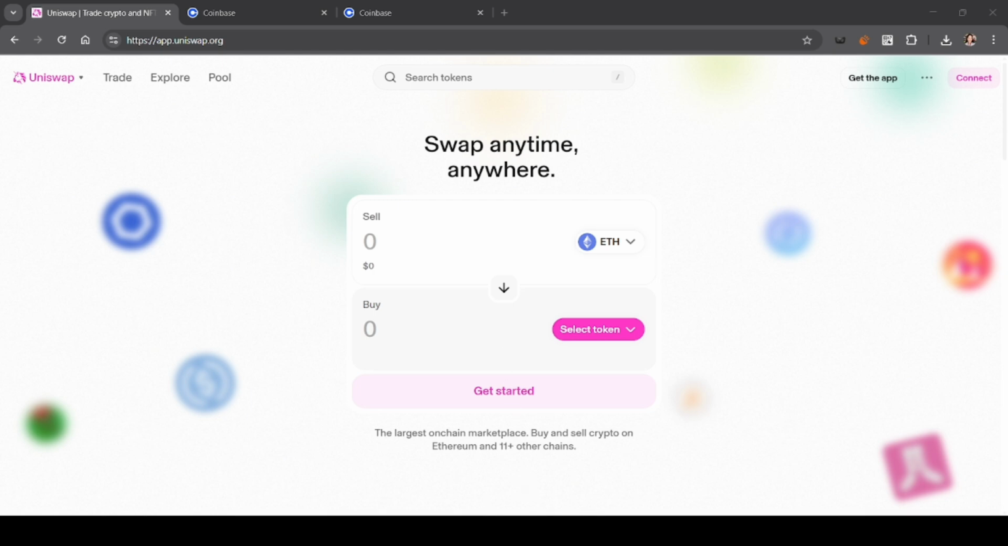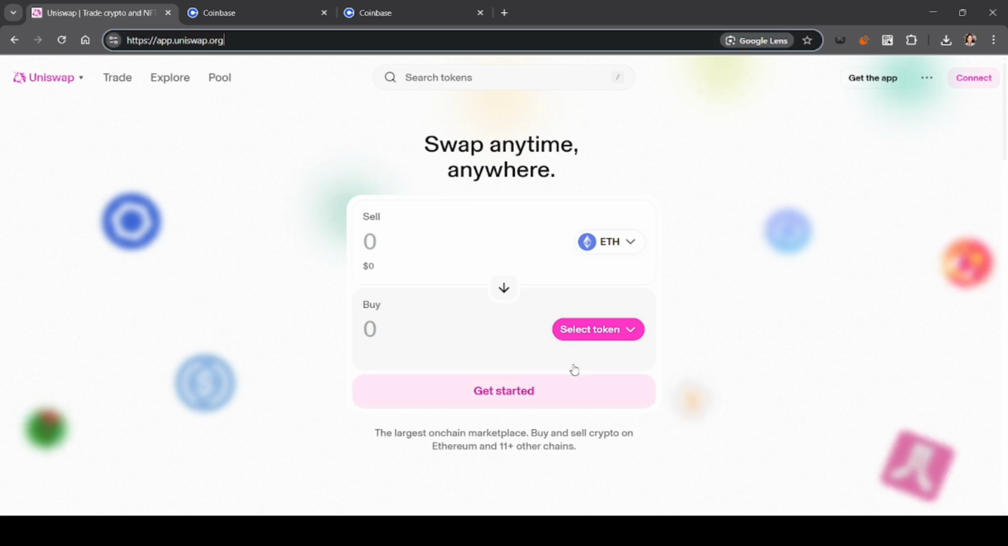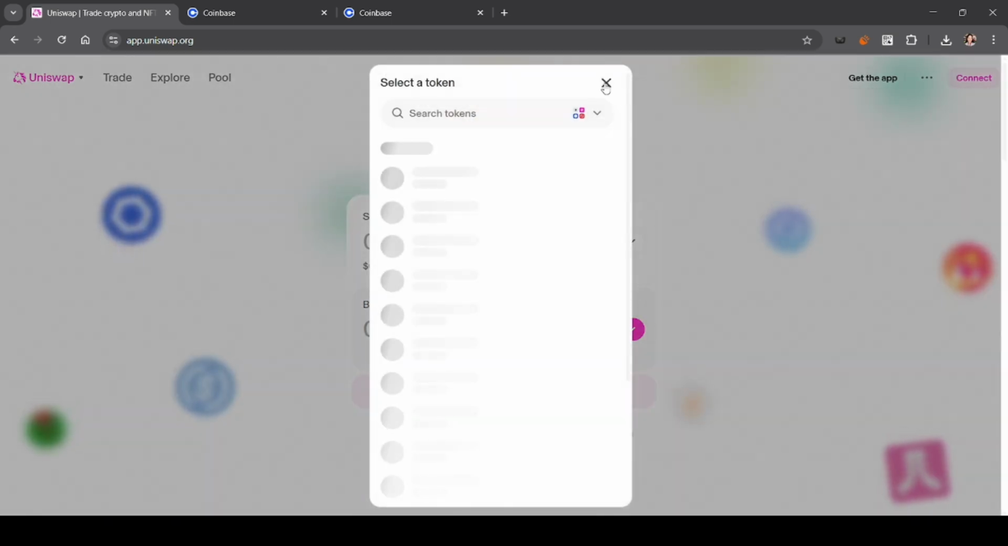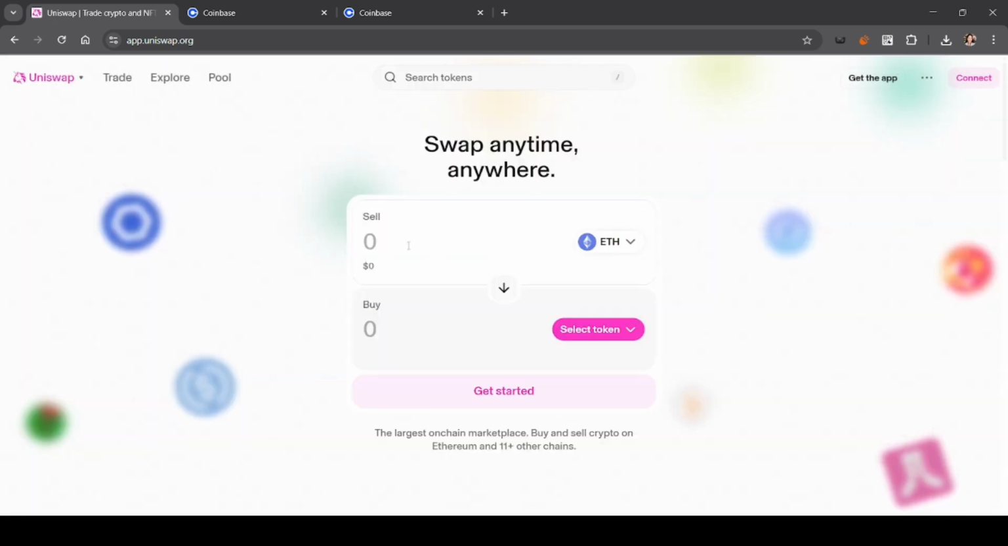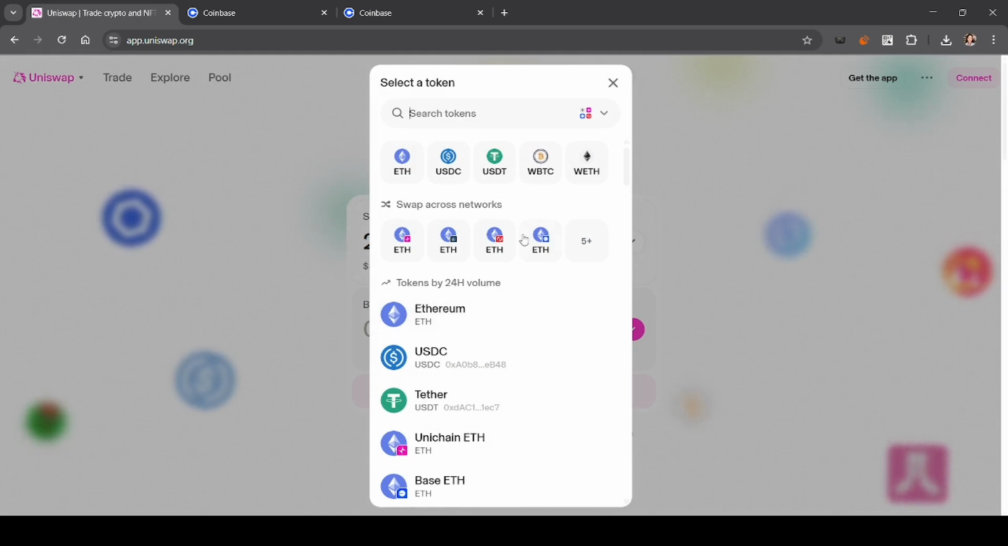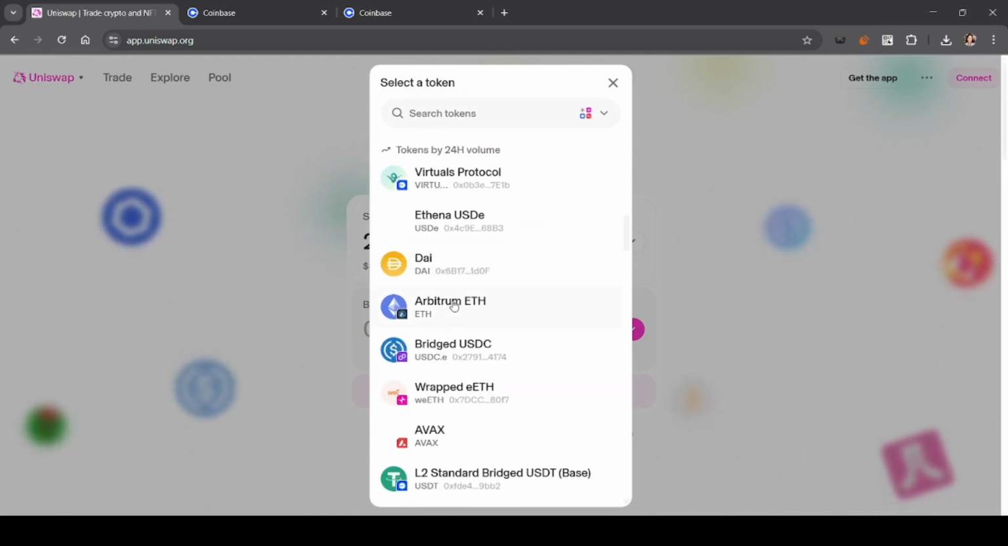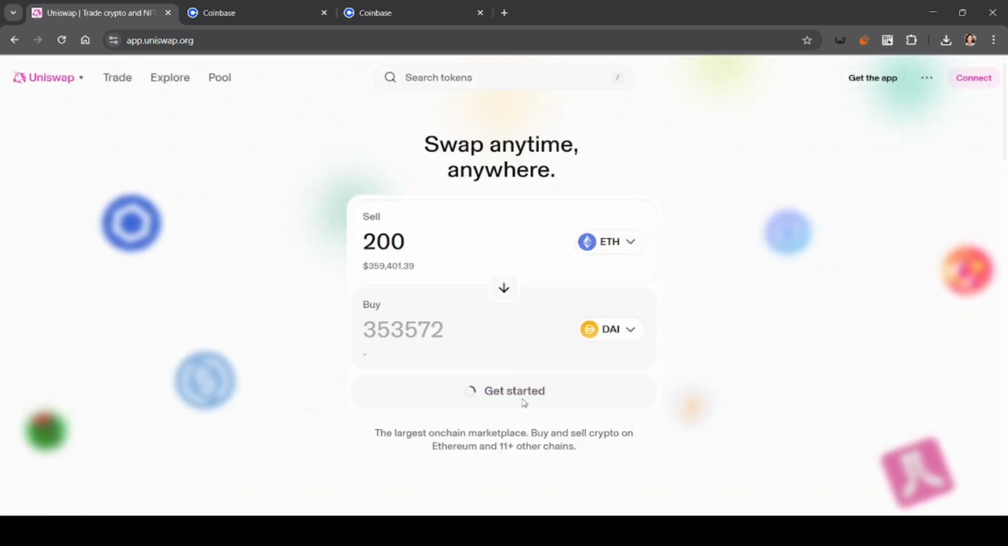On the Uniswap interface, you will see a converter of crypto to real money. If you are going to convert Ethereum or Tether, just type the amount you want to convert. For example, 200, and then choose a token. So click this DAI and click this Get Started.